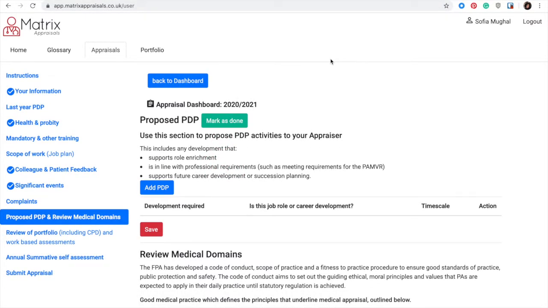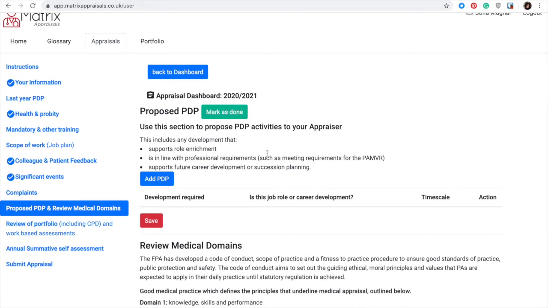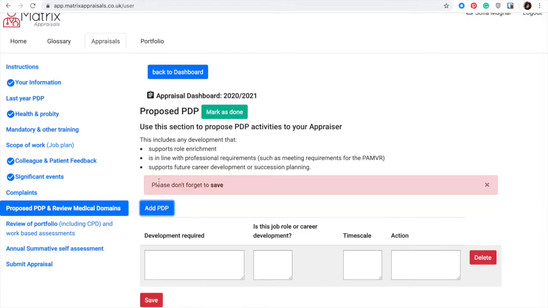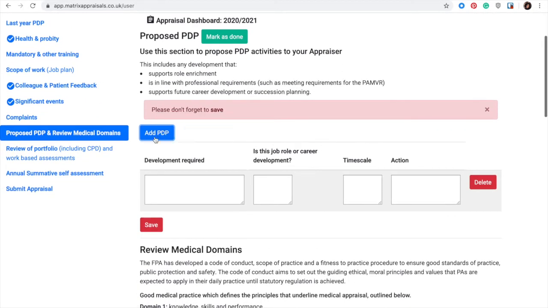So with the proposed PDP section, this is your section where you propose new developmental needs or activities to your appraiser. So you can sit down and actually do this together with your appraiser by pressing Add PDP and then filling in each box as needed.